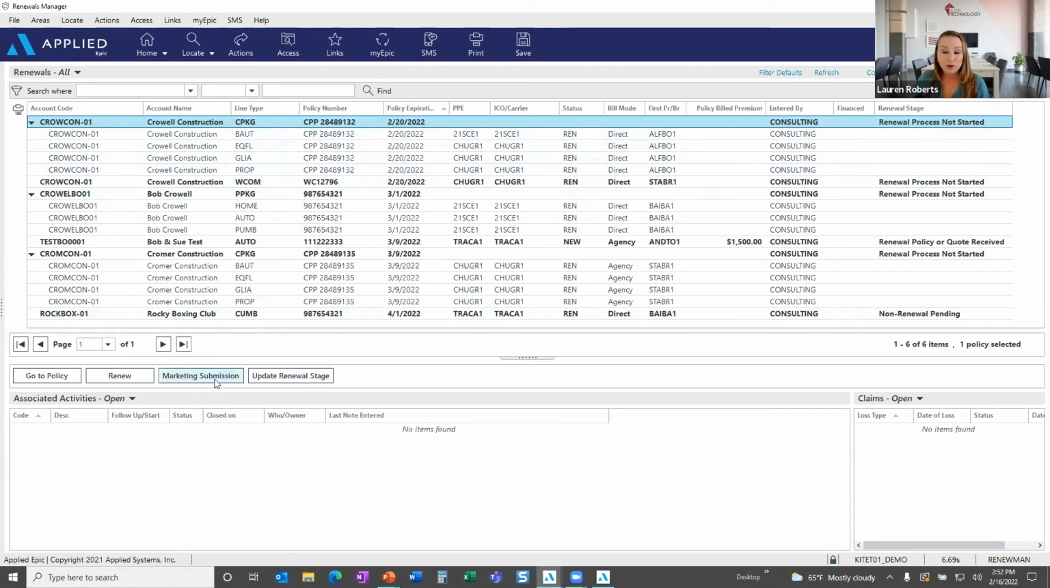You can also jump into a marketing submission. So if this is a commercial lines policy, you can go straight into the marketing submission and create a brand new one. I'm not going to click on that today, but that will take you to the marketing module. And then, of course, renewal stages.